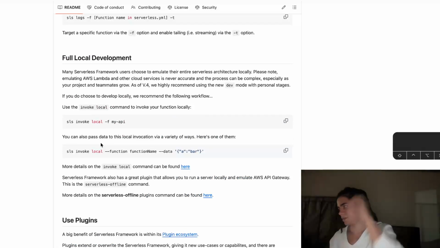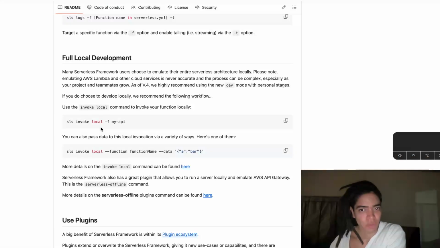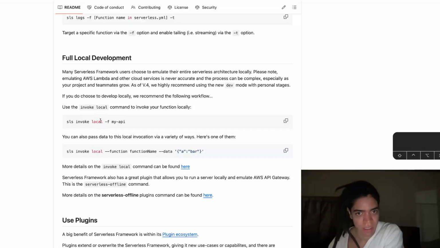That's what happened. So trying to emulate your AWS architecture here locally can be complex, especially as your project and team grows. At version 4, we highly recommend using the new dev mode with personal stage.